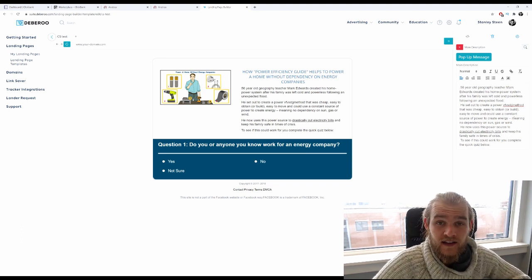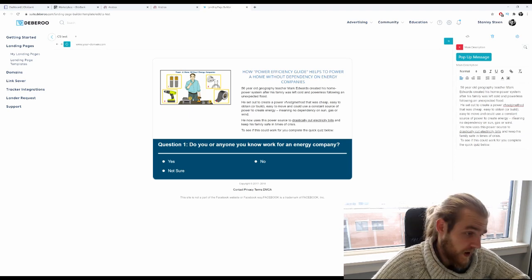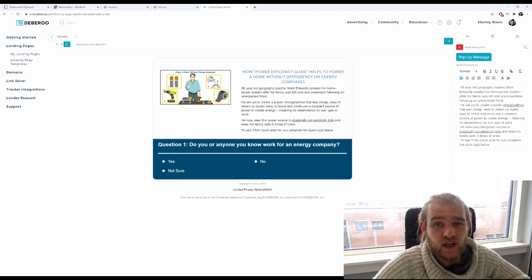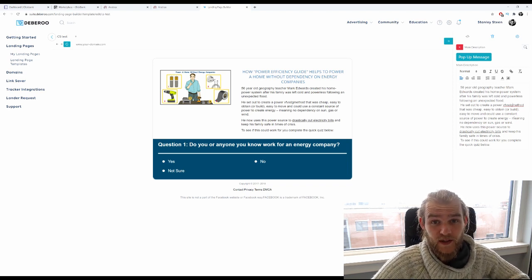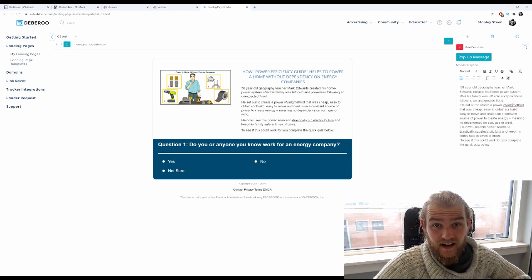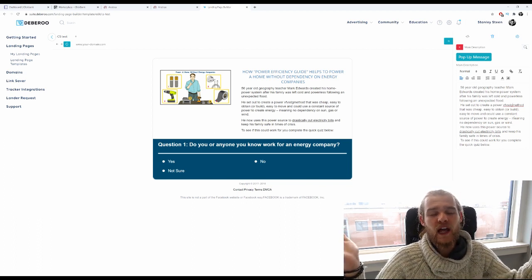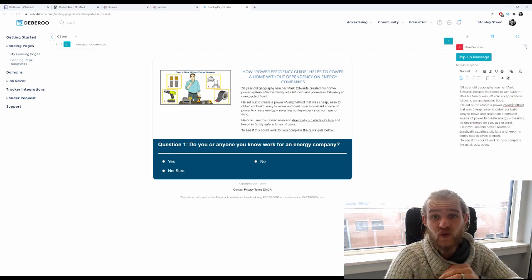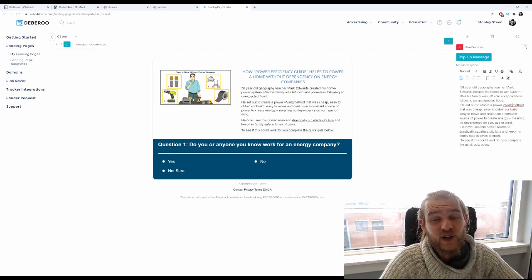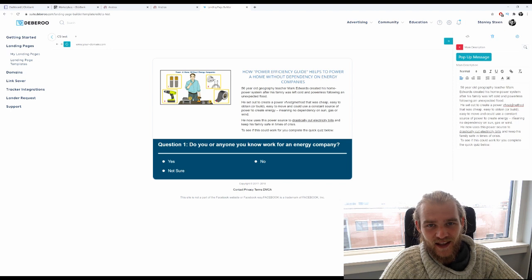Simply spy on Anstrex or on Visto or whatever kind of spy tool you use. Download the page that you want to use. Upload it with the upload zip button inside the landing page builder of the Deberoo suite. And easy as that, you can modify everything you want. You can put a redirect script in it. Anything you want to do, you can do it inside the landing page builder.